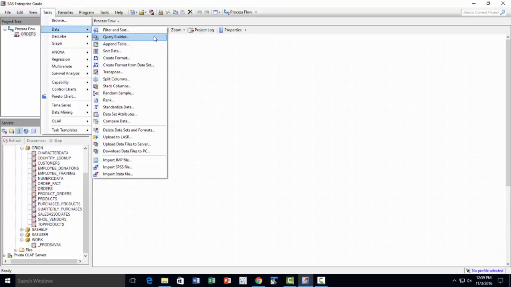In filter and sort you can only do filter and sort. In query builder you can do a lot more. You can do the filtering and the sorting, and a lot more than that as well. Then you have append table, and there are lots of other commands that we will be looking at, some of them, not all of them. Suppose we want to analyze the orders from 2013. So we want to select the data for 2013 and do some analysis with that. That's our intention.